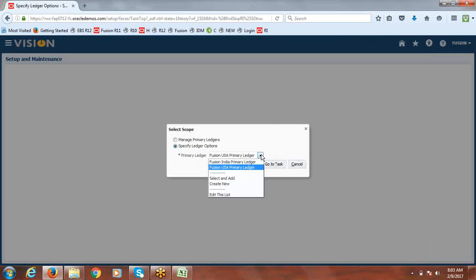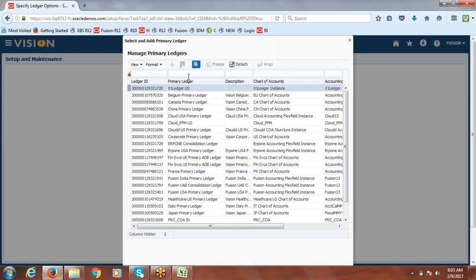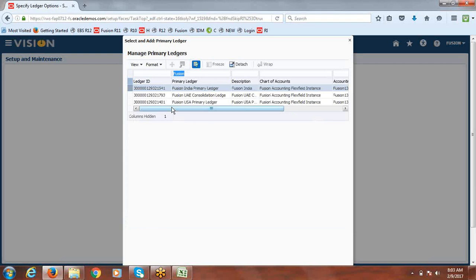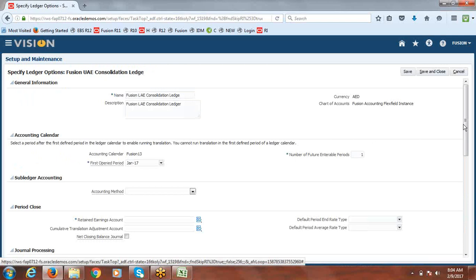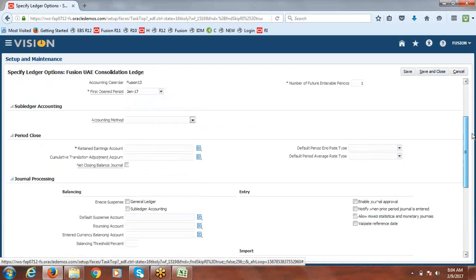and here you can select, say select and add, click on apply, search for which ledger you want to set ledger options, Fusion, search, and for this ledger we want to set ledger options, Fusion UAE Consolidation Ledger, select and click on save and close. Okay, basically that should be save and open.